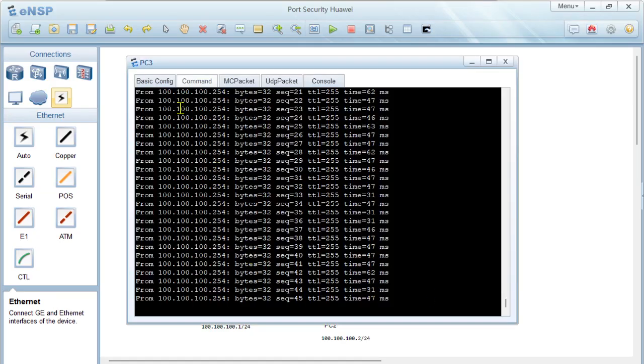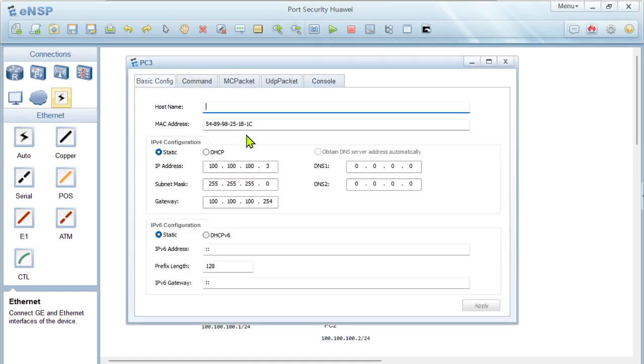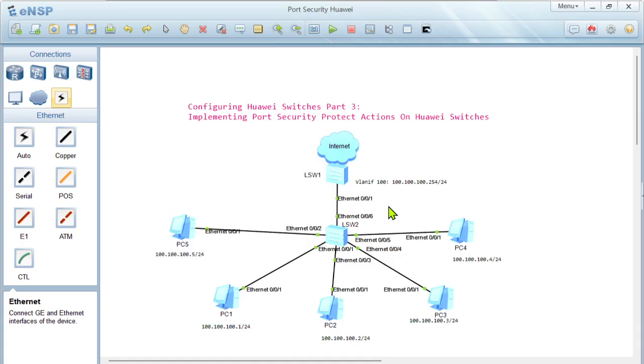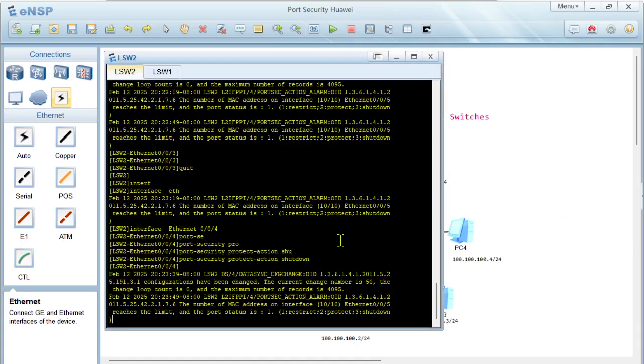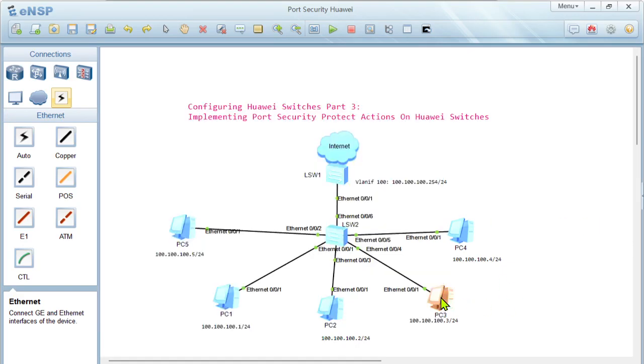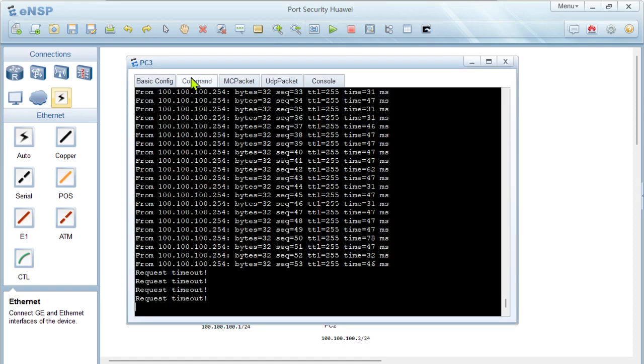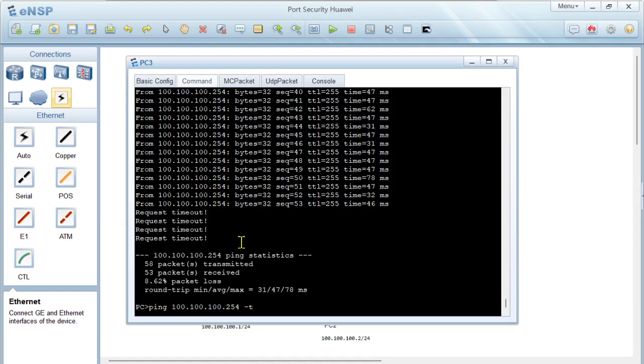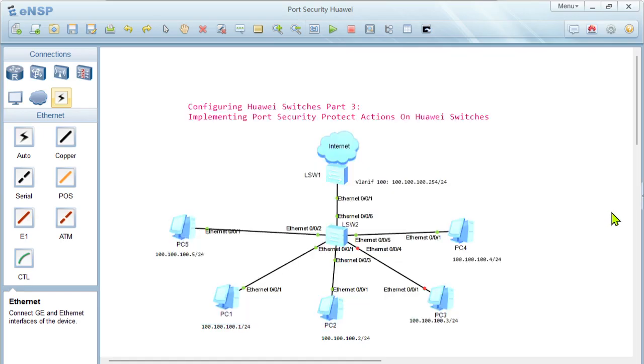So the ping is still going through. What I can do is I will change this one, the MAC address, to 2B, apply. So we expect the packets to start dropping, but for me to be able to execute that action, I will just initiate a new ping. And now you see that the port has gone down.